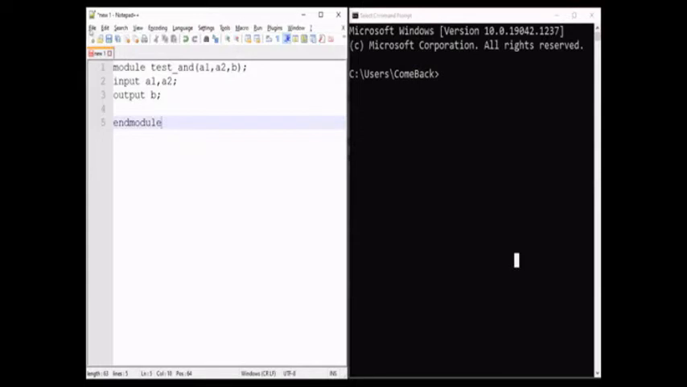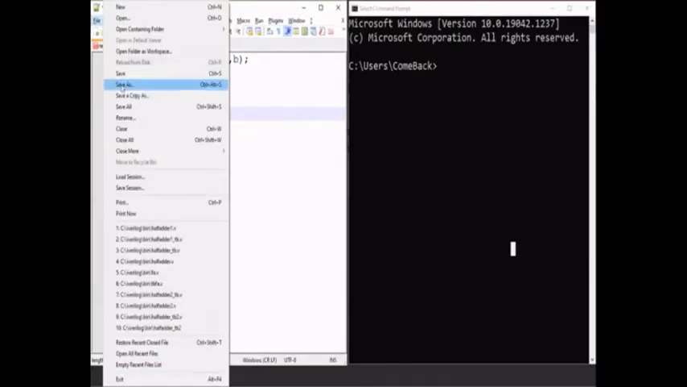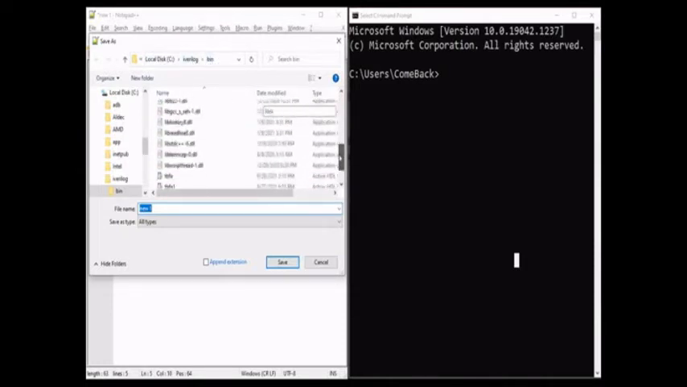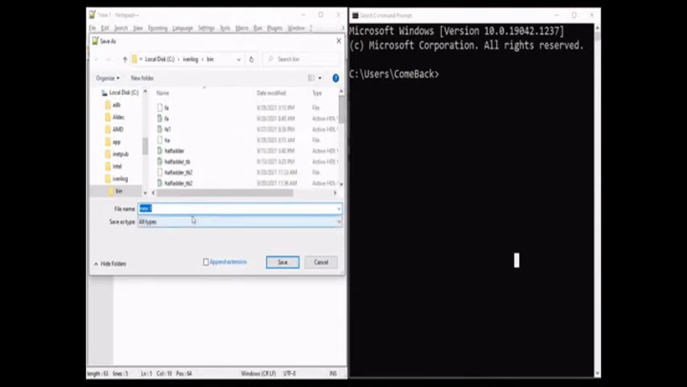Then let's try to save this one. File, save as. If you still remember, you installed your application in C. If you can see, C, iverilog, and then bin. Of course, you have to install your application also here. So let's try to save it as test underscore and, because we are testing the AND gate.